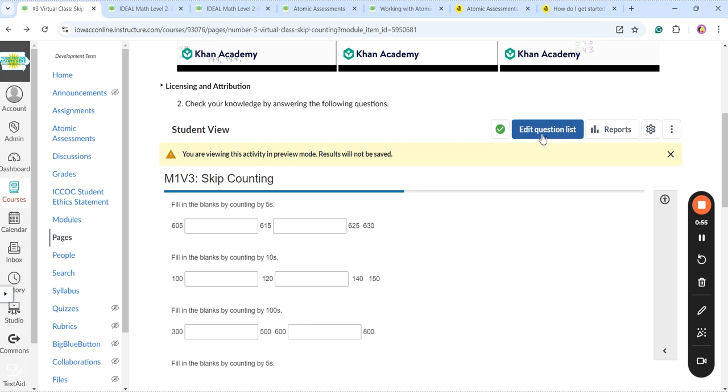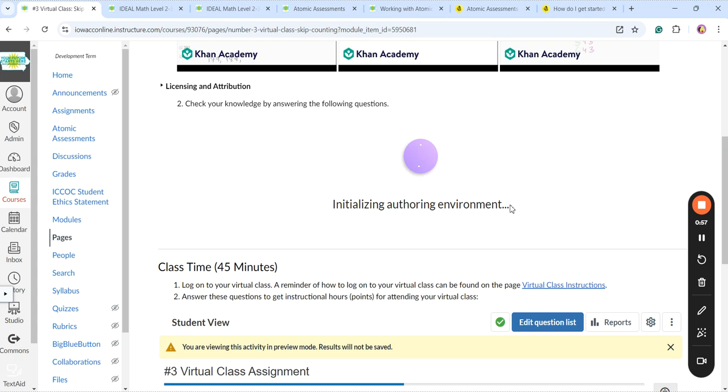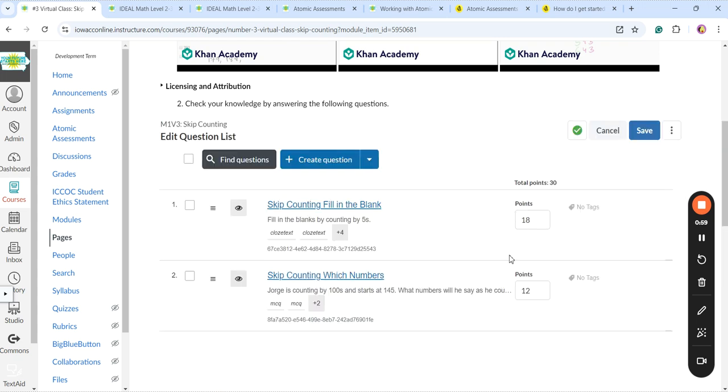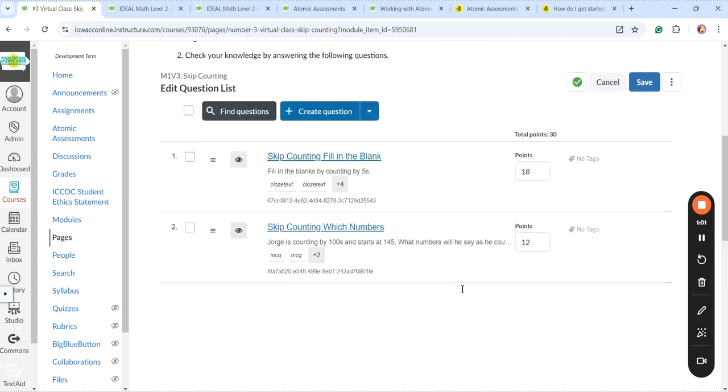Next, by clicking on the blue button, you can edit the question list. You can also change the order, create a new question, or adjust the point total for each question from this page. Just remember to click Save after you have made any changes.